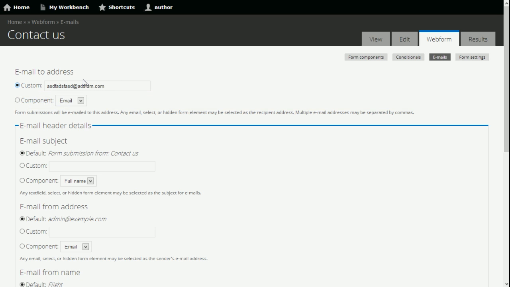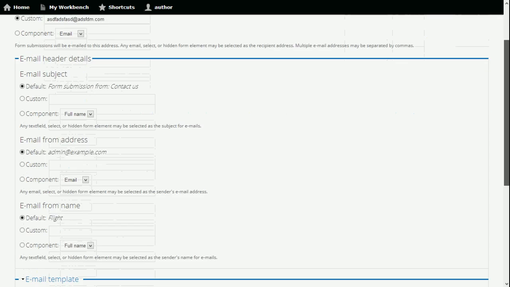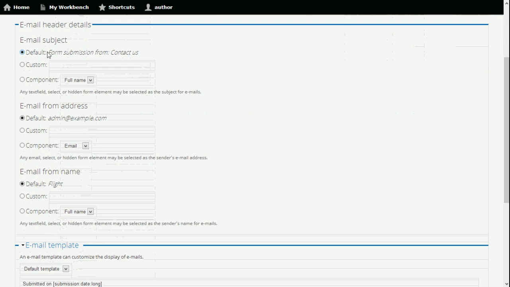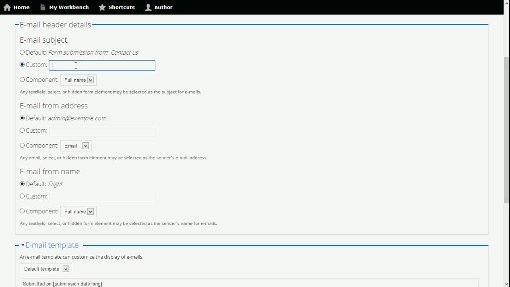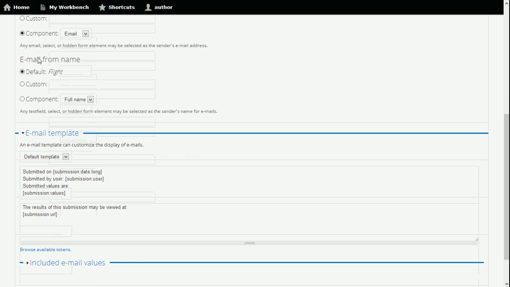On the next form, you can configure lots of different things about the email that is sent to you. For example, we could add a custom subject. The default subject you can see is just form submission from contact us. We could add a custom one if we want, but we're pretty happy with this one. You can choose who the email should be from. Let's make this our email field. You can choose the display name for the email as well. We're going to make this our full name field.